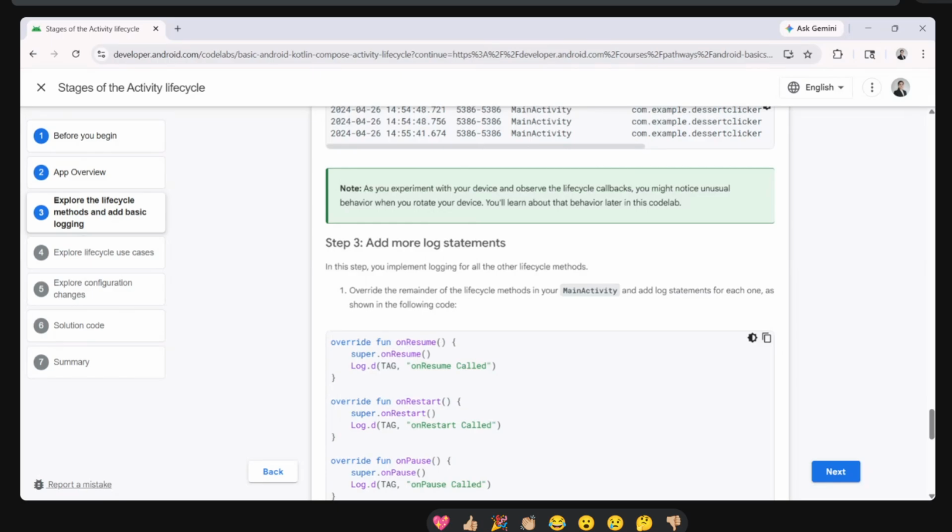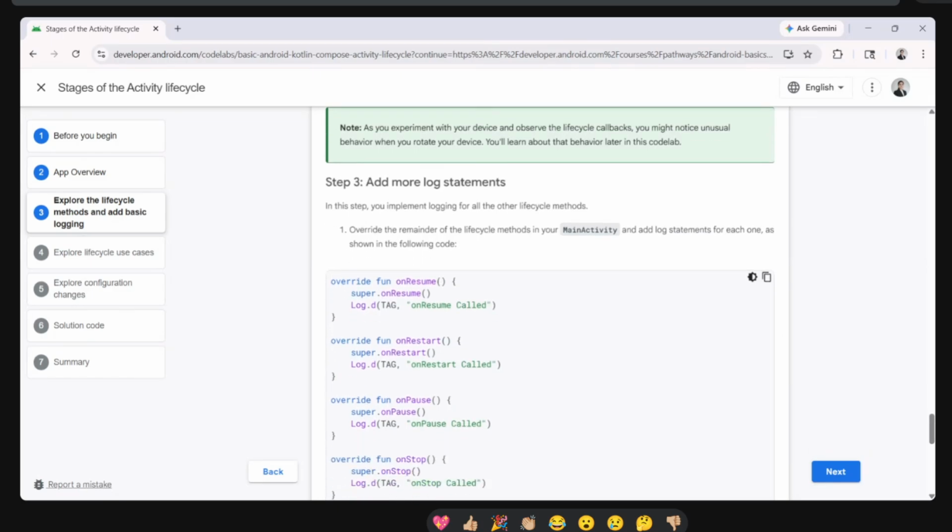So we can add more log statements like this. onResume is when you work with it. As an example, we open WhatsApp and it is visible. While we interact with WhatsApp, this is onResume. We are working with it, so this is what onResume is called.